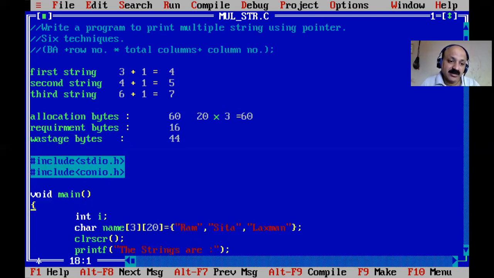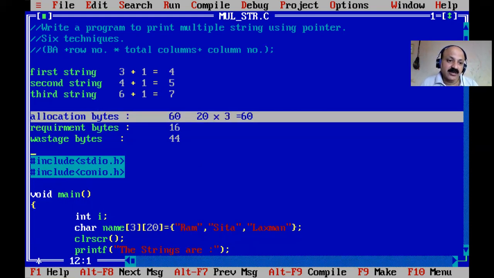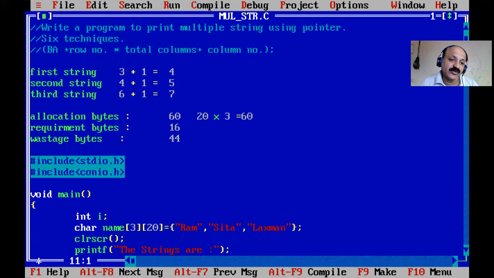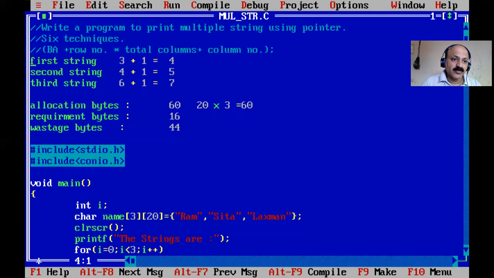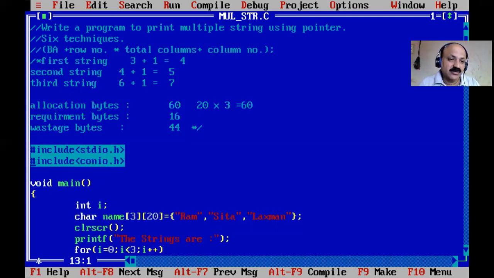Because we assign this static 2D array, a character 2D array, the allocation is like this: we can give a small size, but every column is allocated 20 size. So our actual requirement is only 16, the total allocation is 60, and the wastage is 44 bytes. So how can we solve this? I put it in the comment line for your reference, so you can also calculate your own requirement.